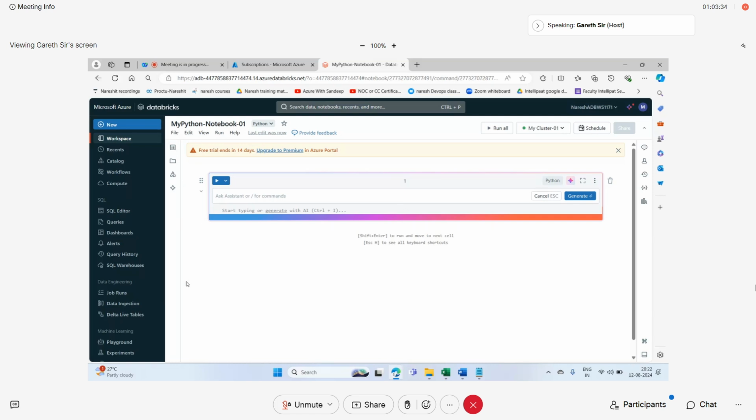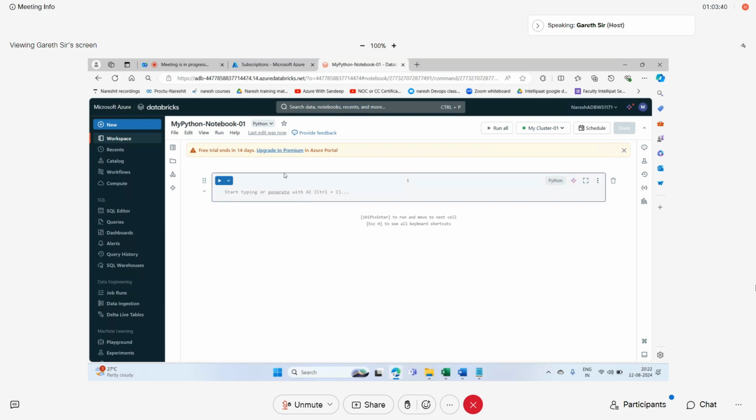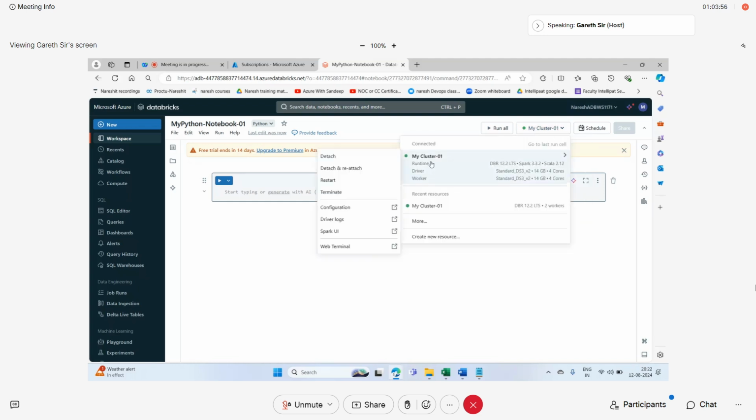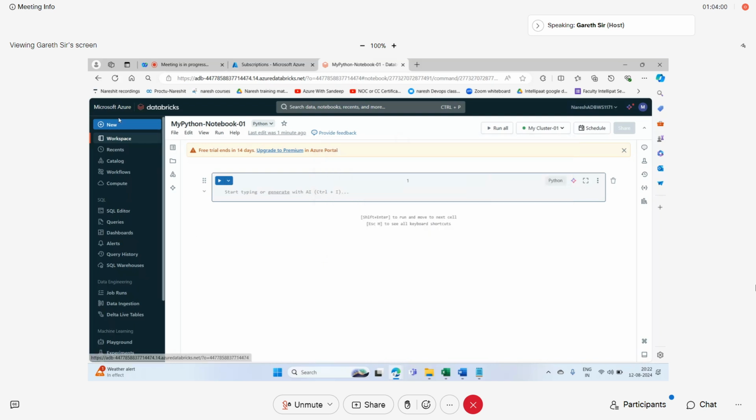And this complete area is called my Python notebook. What I'll do here, I will write the Python script here, and I will execute the script by running this run cell button. I'll click here to run my Python script. This is my cluster one. This is the cluster we have created. What name we have given to our cluster?